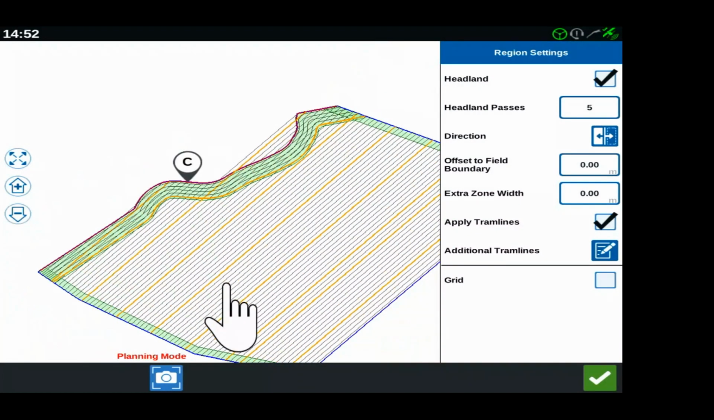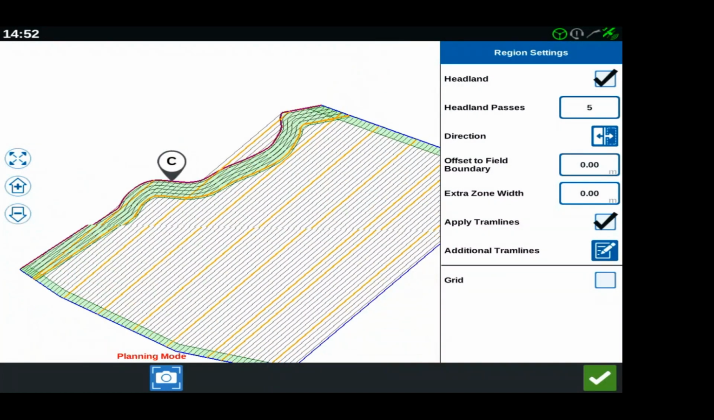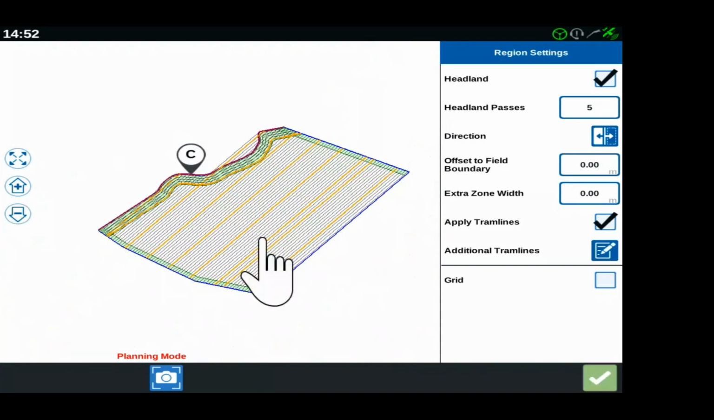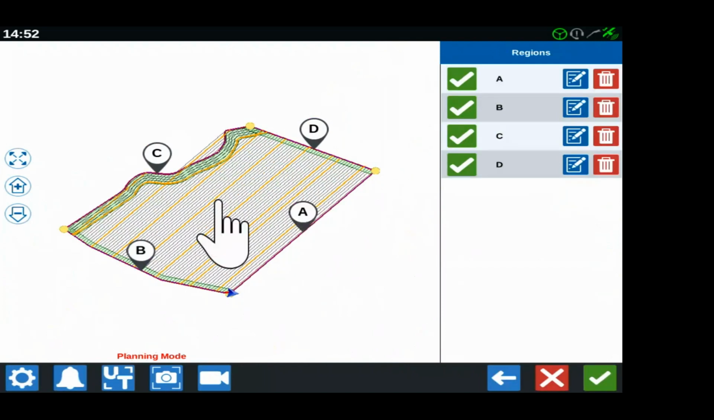So now when I start planting, I start in region A. Now C is still selected, but I start in region A. I work my way all the way up to there. And then when I have region A fully planted, I switch over to region C, because then I'm able to plant in region C. And that way I can plant the entire field.